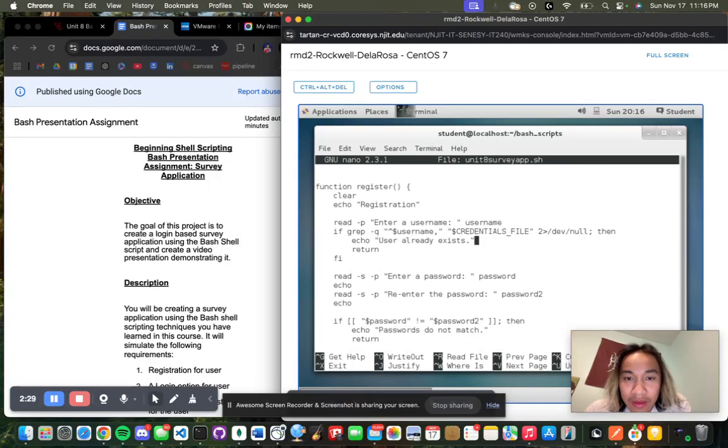If I can just find it. So yeah, here we have the register function. It's going to clear whatever's on the screen. It's going to say registration up top, and it's going to prompt the user to enter a username, and that's what that -p flag does. So we store the username in this username variable, and it checks here using grep if the username already exists, and then we mute the error output into dev null. It basically checks if the username exists in the credentials file using this pattern, basically checks if a line starts with that. It's going to say that the user already exists, so you can't duplicate users.